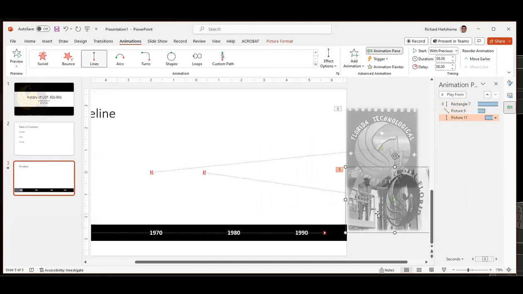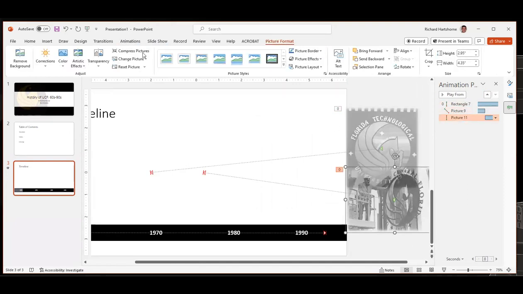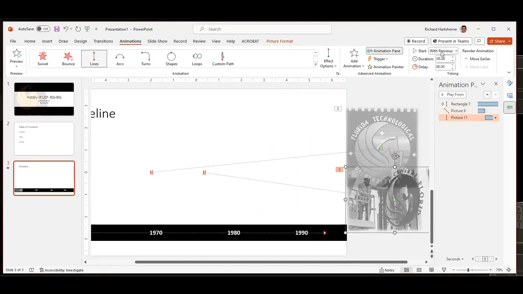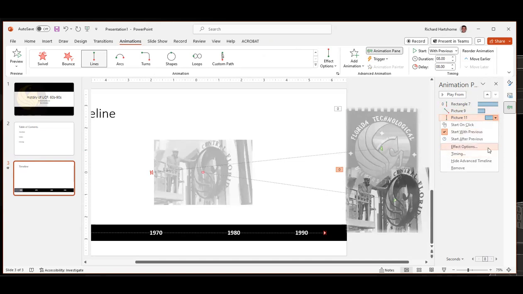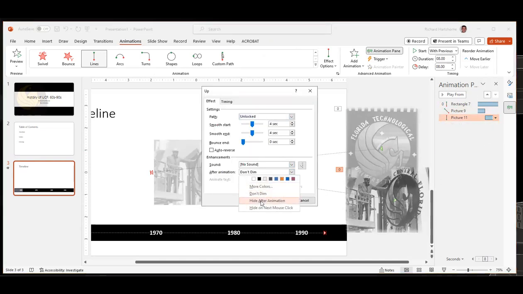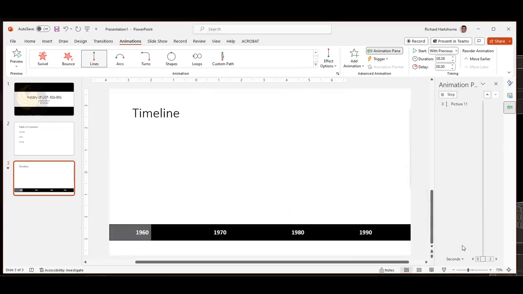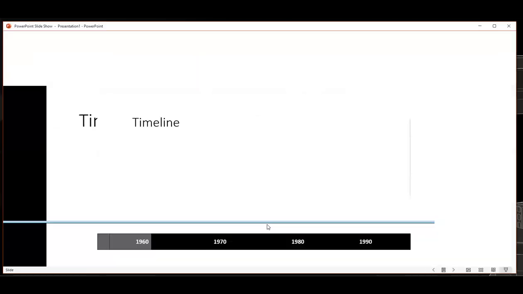So then I want to do the same thing for the second one. I want to have it disappear. So with previous 8 seconds, it's going to delay 8 seconds. And I'm going to click on here, go to my effect option, and I'm going to have it hide after the animation. Click OK. So real quickly, I'm just going to look at what this looks like.